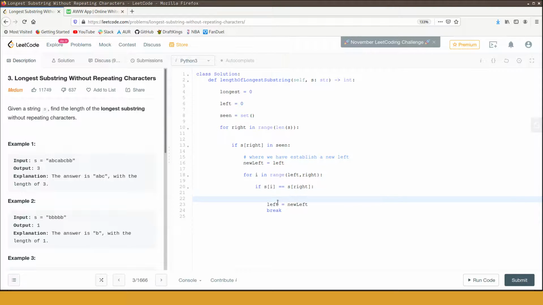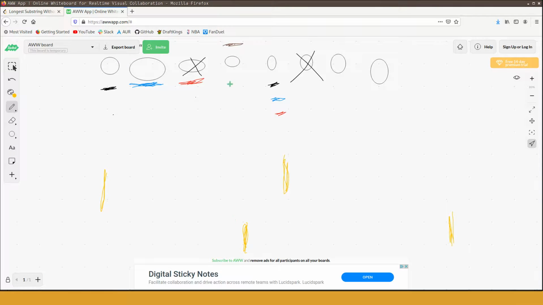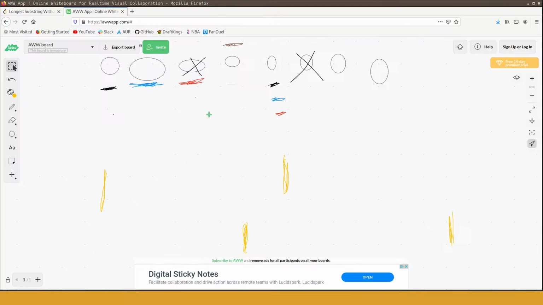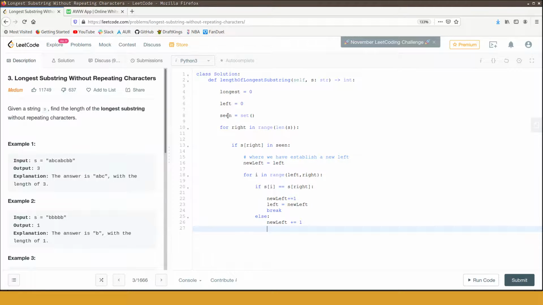And I also need to, let's see, am I missing something? Yes. So the new left is one index to the right of the repeat, right? So it should be new left plus equals 1. And then otherwise, this is the case where I haven't yet seen the repeated character. I just need to update my new left by 1. I also need to update my seen set, right?